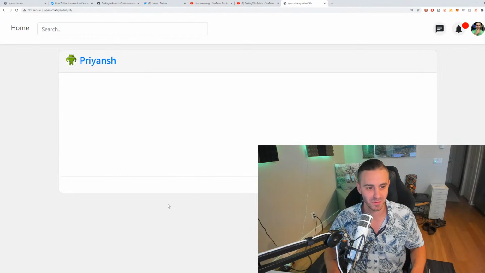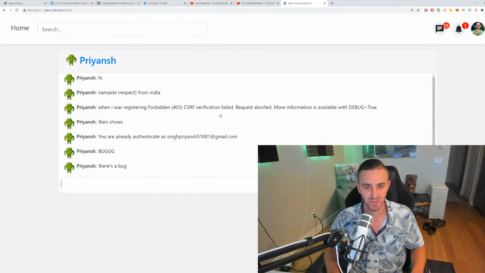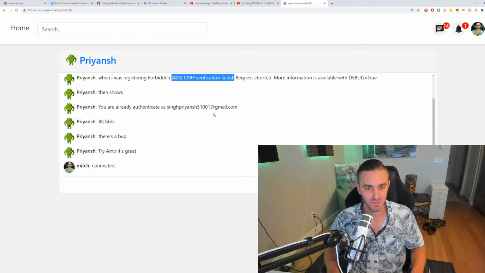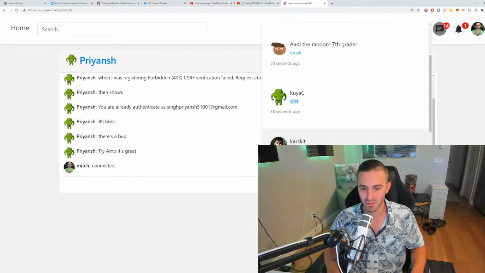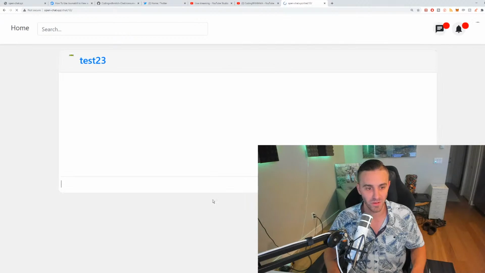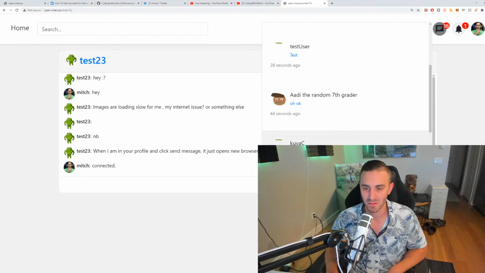Try AMP. When I registered, CSRF failed. You should try clearing your cache if you get the CSRF thing. It's a Django thing, so you can try AMP. I don't know what AMP is. Maybe I will. When I'm in your profile, I click send message, it opens a new browser window for chat. Yes, that's by design. I did that on purpose.